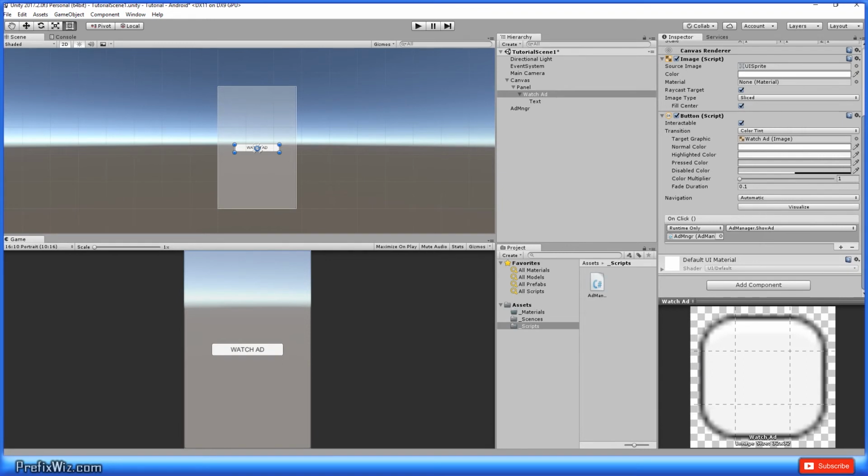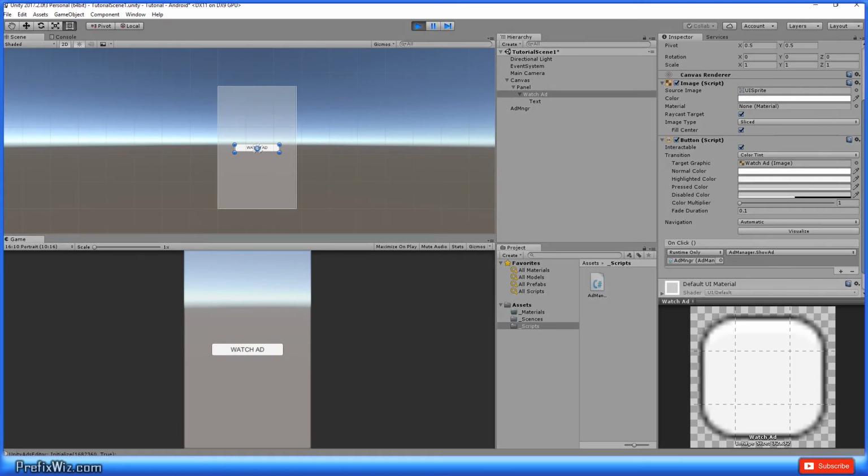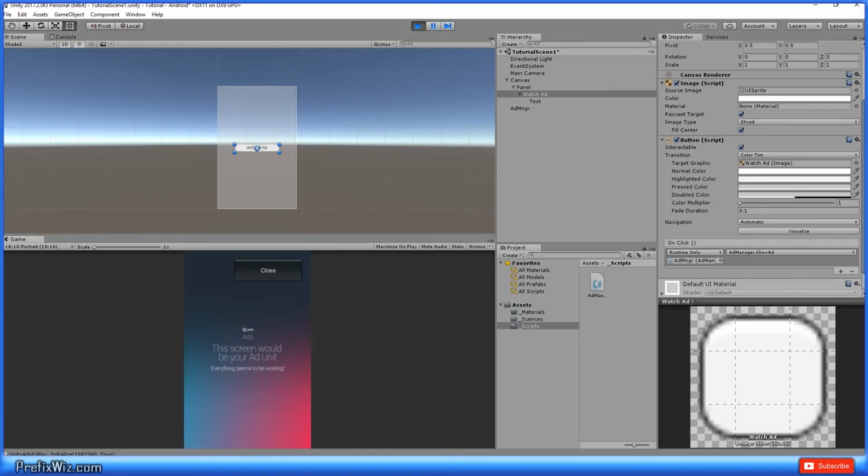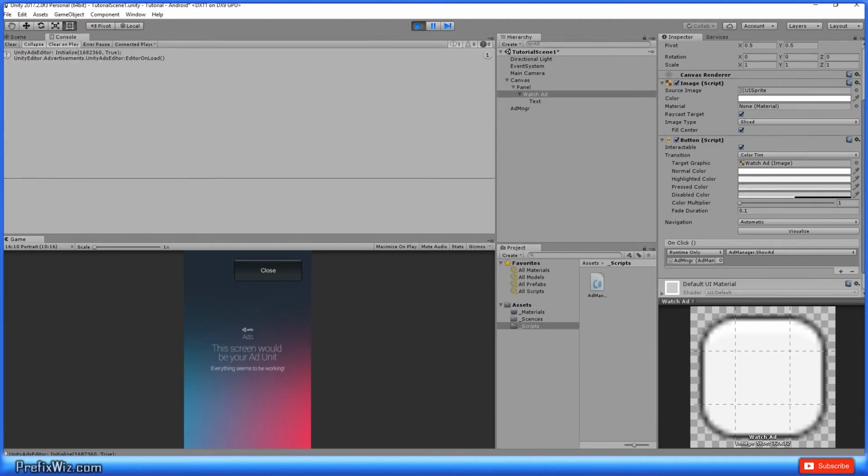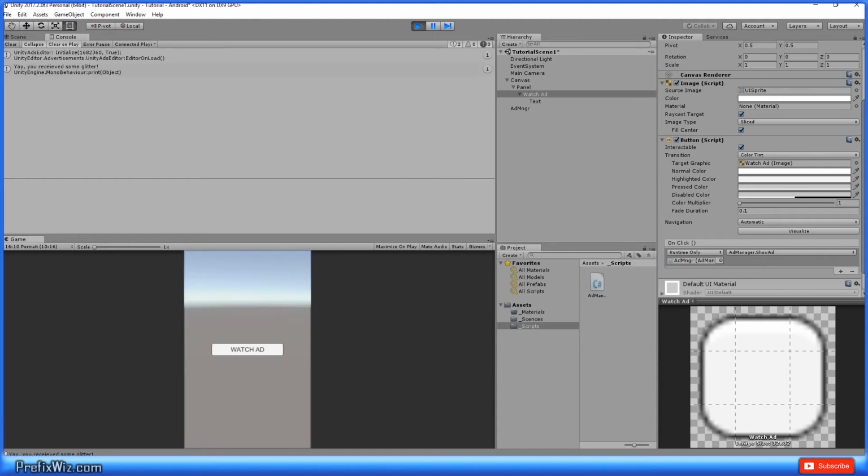So if we were to hit play right now, this should initialize, and it does. And if we were to click, the ad would play. Now here's the important part. The ad has played, and that ShowResult function happens at the end. So you click close, and there you have it. You receive some glitter. Boom, we got some glitter.